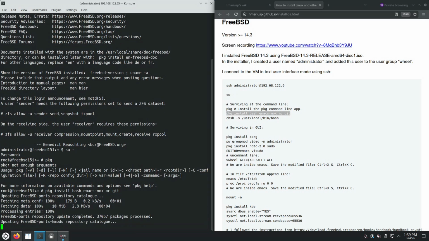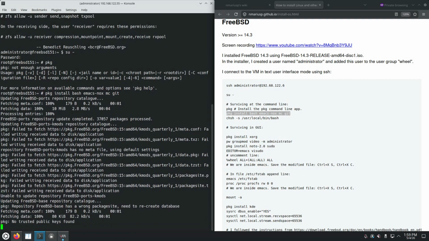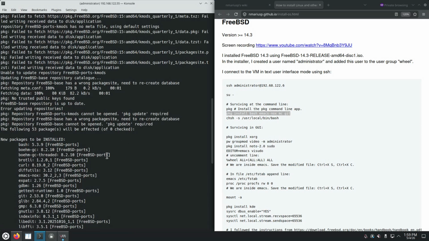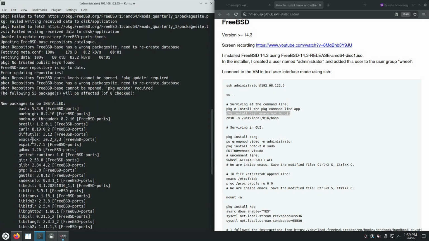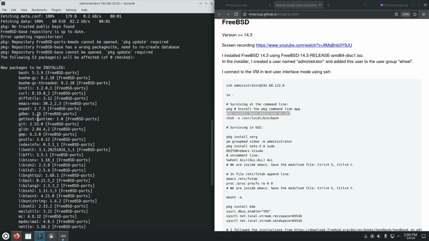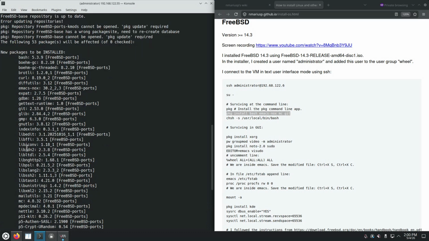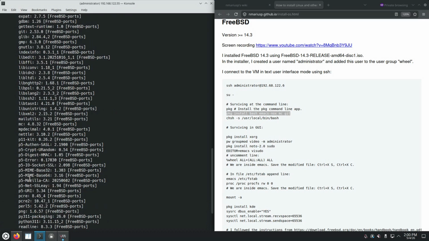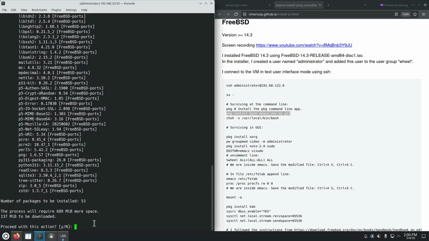It has downloaded the package metadata, similar to apt update. Let's see what it's installing. Bash, curl, a compression algorithm broadly, Emacs without graphical user interface, so just text user interface, and their dependencies. GNU multiple precision library, Midnight Commander, the text user interface file manager, some Perl modules, yes.